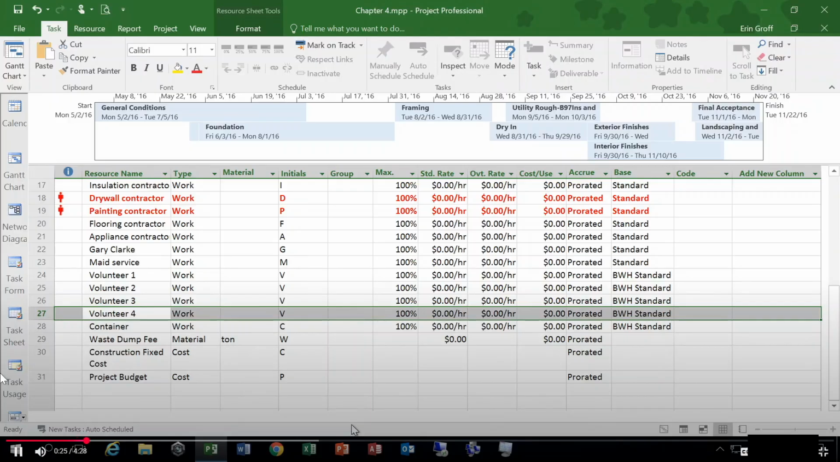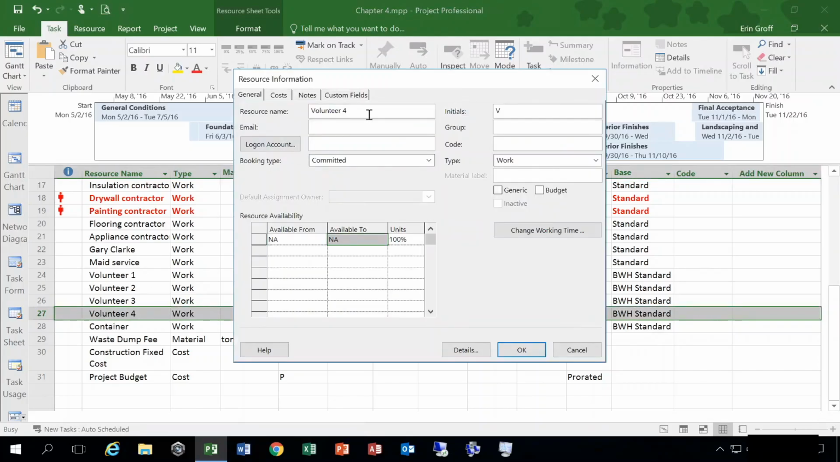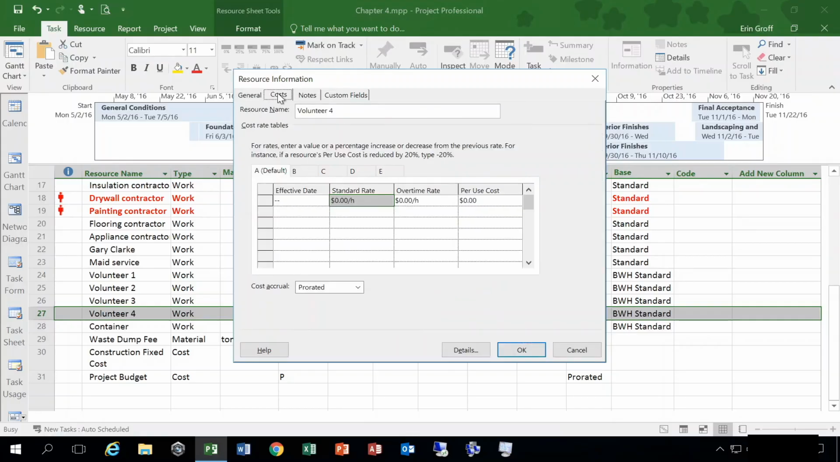So, our resource costs. When we have one of our resources open by double clicking them, I'm going to double click volunteer number 4 here. And in our resource information dialog box, we have a costs tab. The cost rate table on the cost tab enables you to see, add, and change the costs associated with a resource. You can set a resource's normal standard rate, overtime rate, and per use cost in this table as well. And you can also set the effective dates.